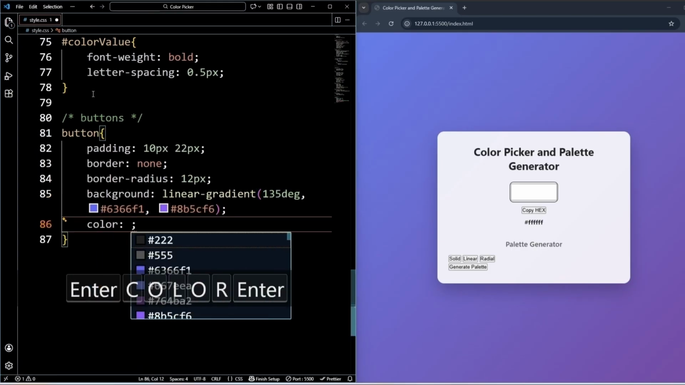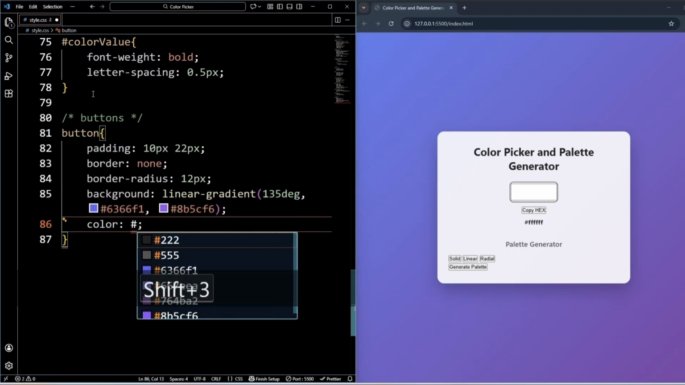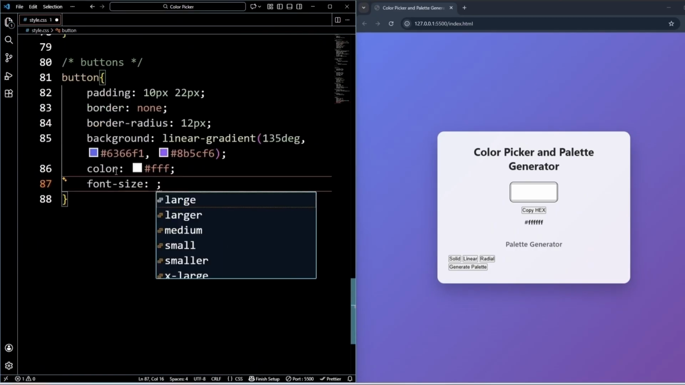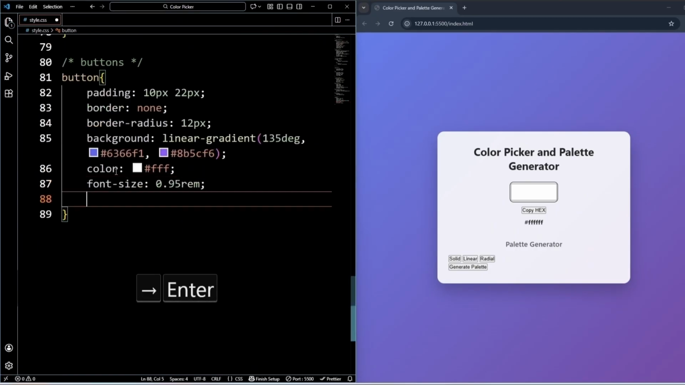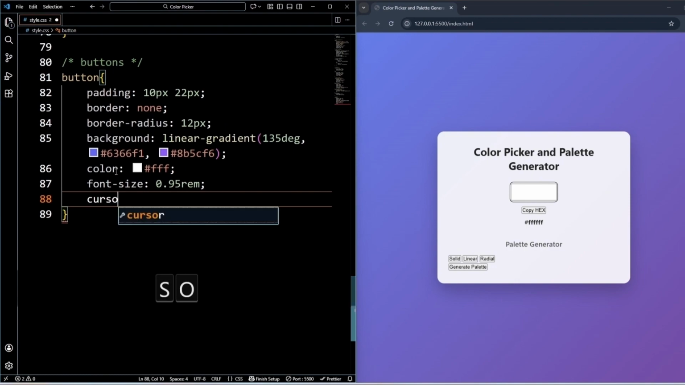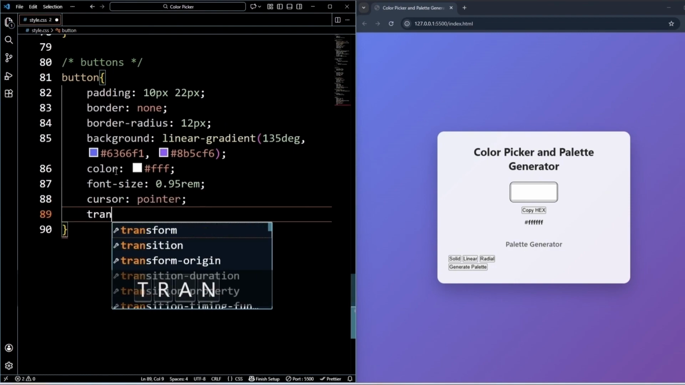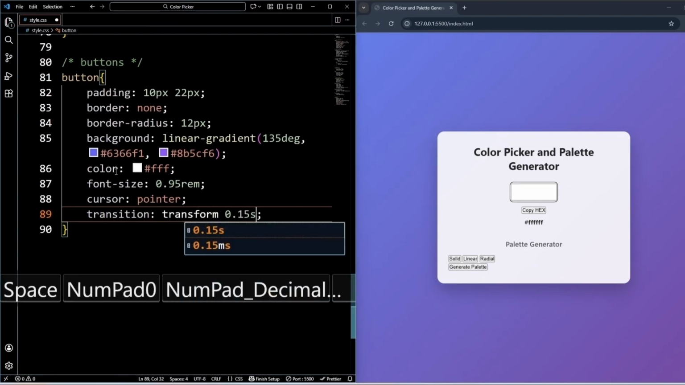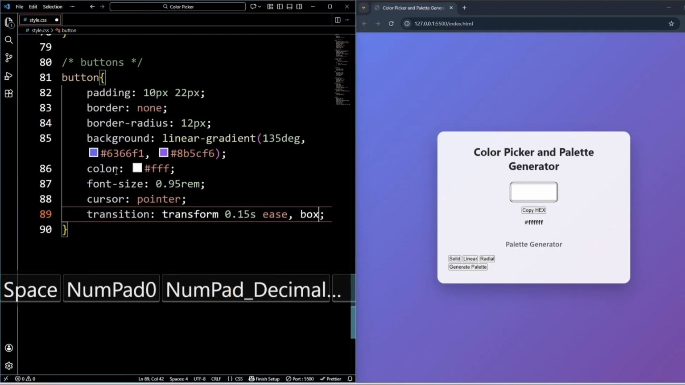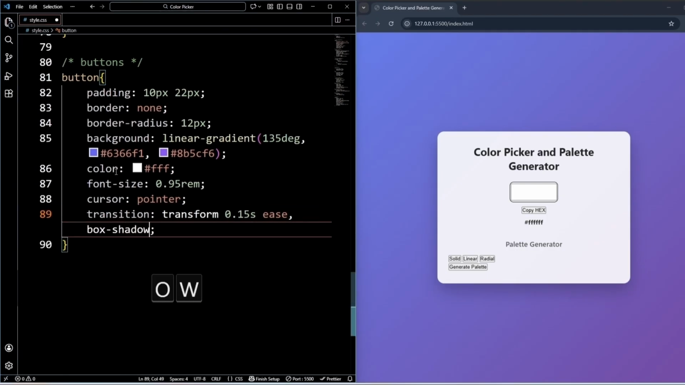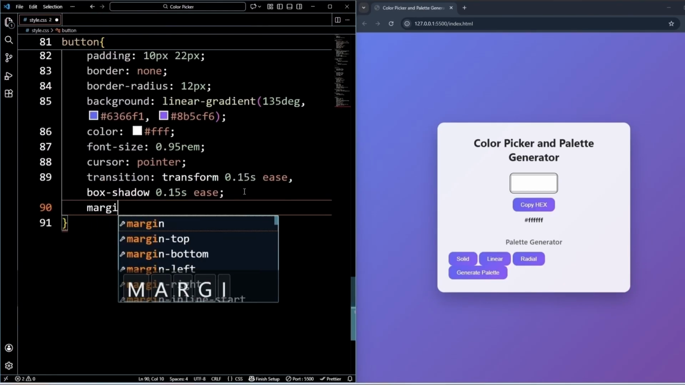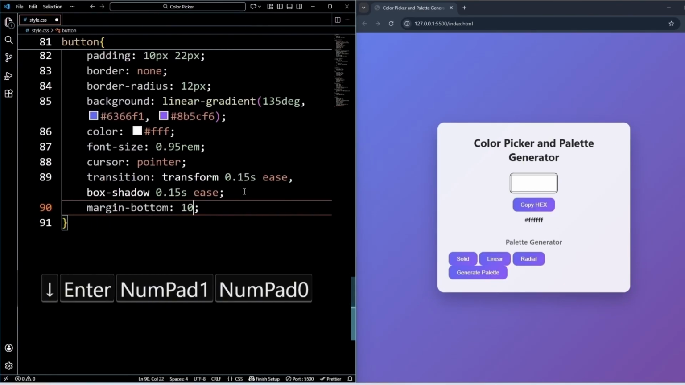Then use color, and inside it use #fff for the white color. Then set its font size to 0.95rem. After that, set its cursor to pointer. Then we are going to use transition, and inside it use transform for 0.15 seconds ease, comma box shadow for 0.15 seconds ease. Now set margin from the bottom 10 pixels.